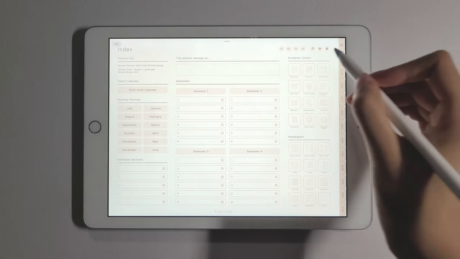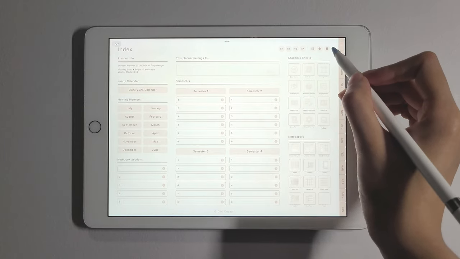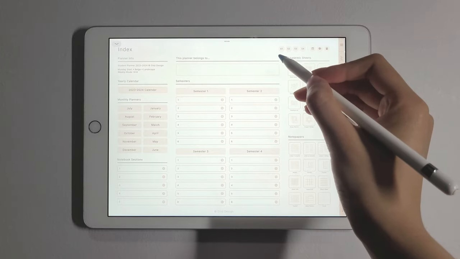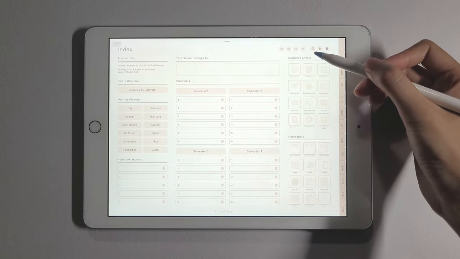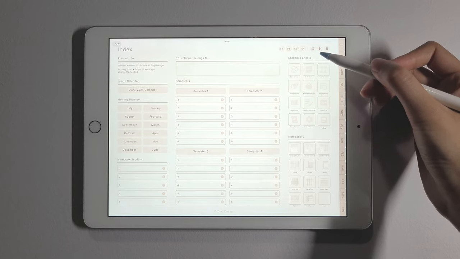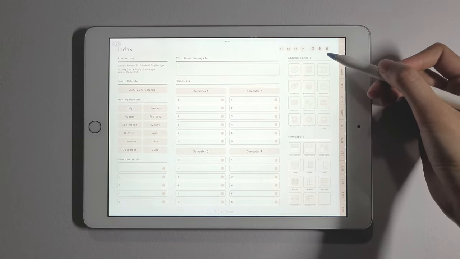At the top here, we have the top bar, which again is present in all pages except the cover. The first four buttons are shortcuts to each of the semester overview pages. And on the right here is the link to the yearly calendar, academic index page, and notebook index page.